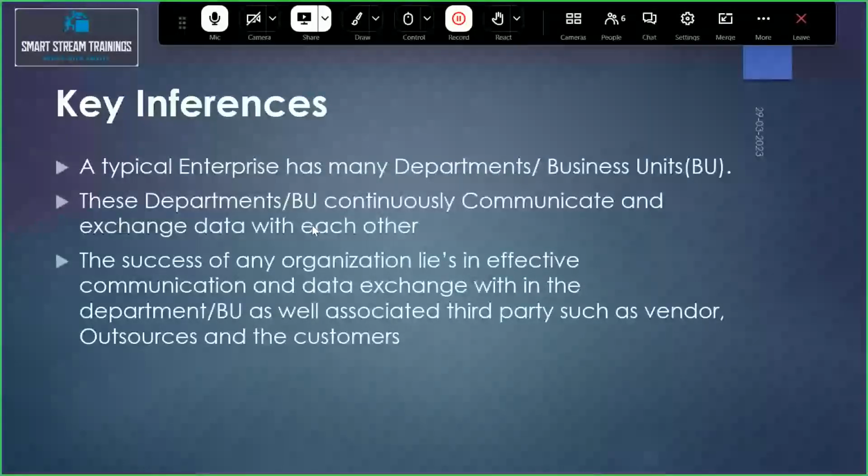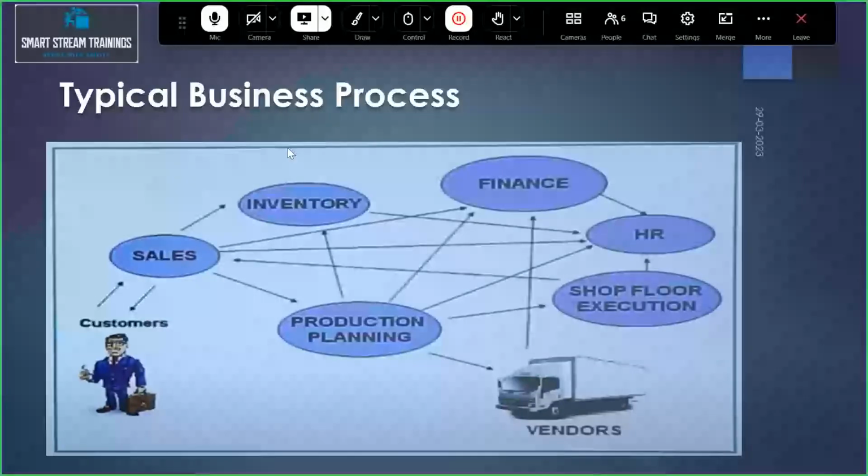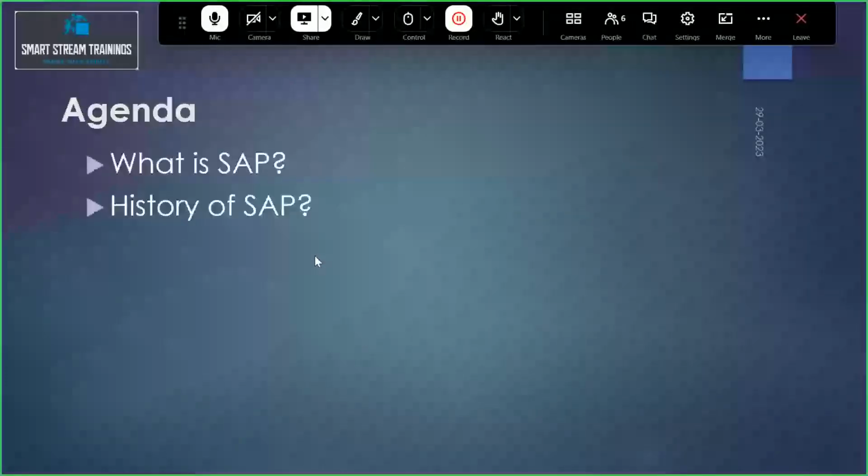Just now we discussed a typical business scenario, and I have mentioned that related information here. In the ERP level, SAP is one of the objects. Going forward, we are discussing only SAP. So first of all, what is SAP? What is the history of SAP?